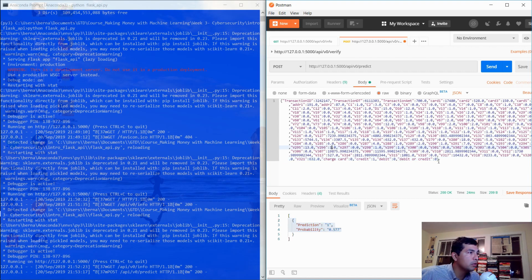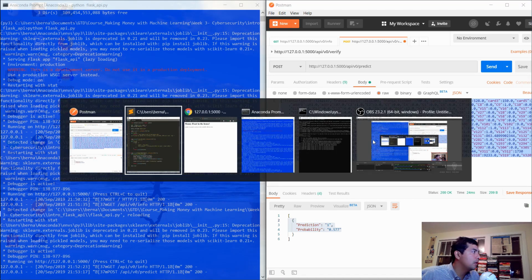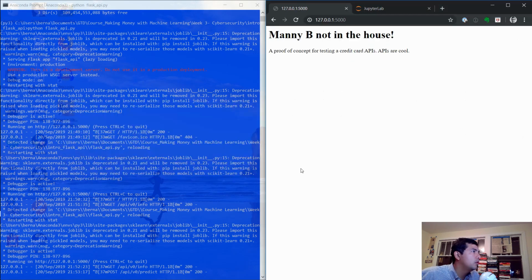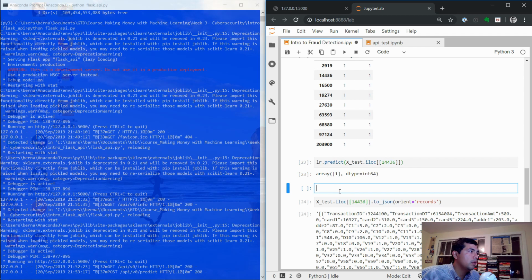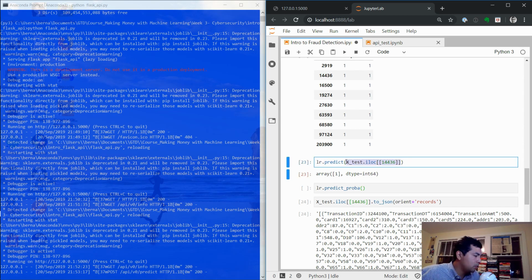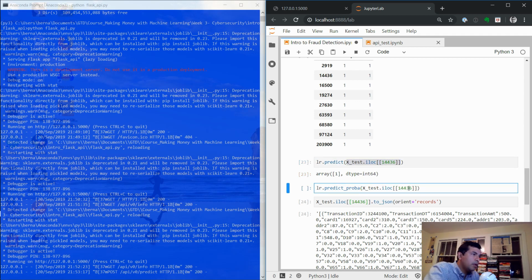Oh, and it's a 1. Interesting. So this must be a different one than I had. But still, let's test this out. Let's go back to Jupyter Notebook and see what we get here. LR predict_proba. All right, Tab gives you the autocomplete. So let's grab this observation and see what we get here.